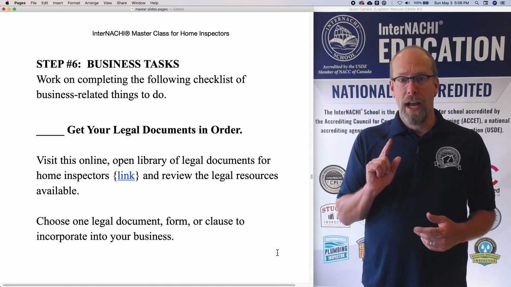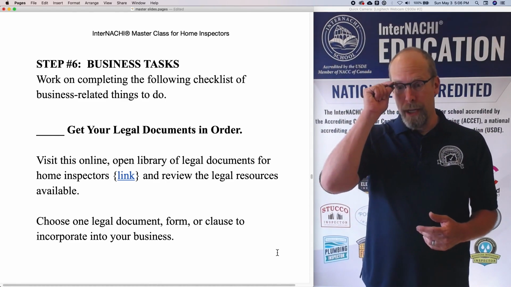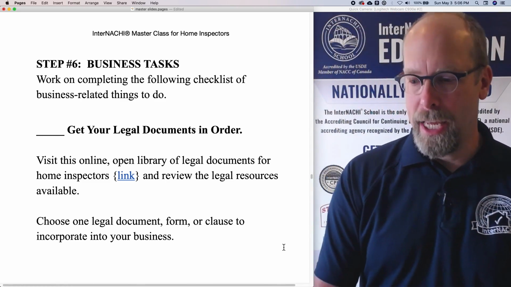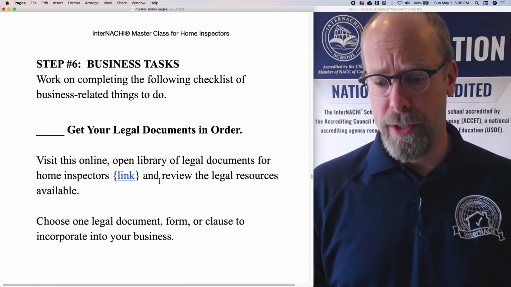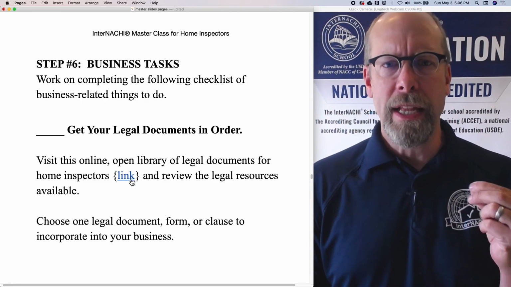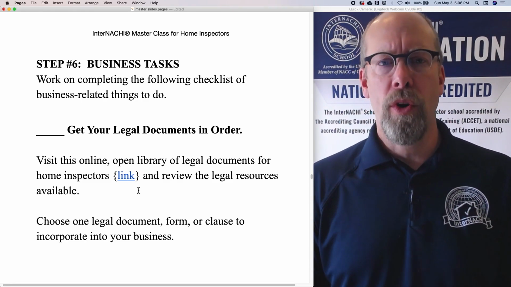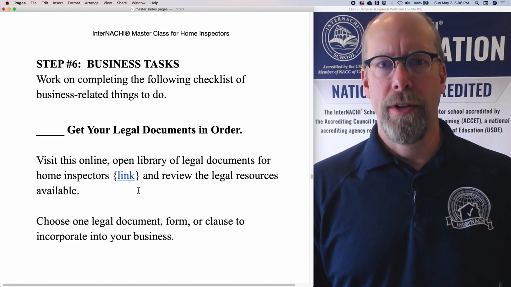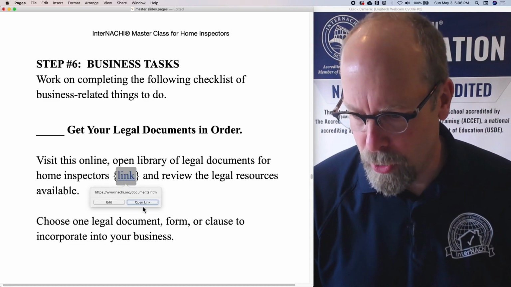So visit the online open library of legal documents for home inspectors at that link and review the legal resources available. Then what we want to do is choose one legal document, form, or clause and incorporate it into your own business. So let's go there now. I'll go there with you.